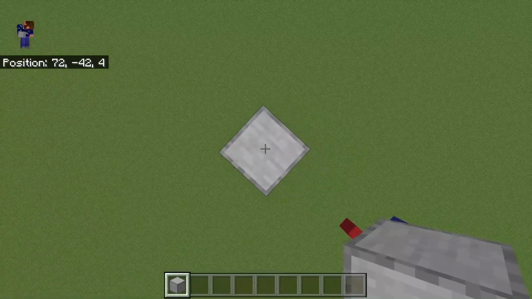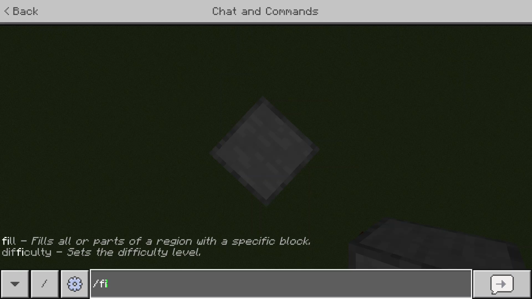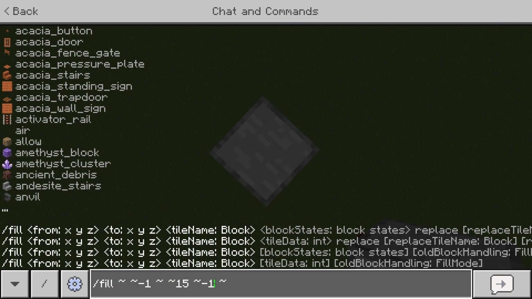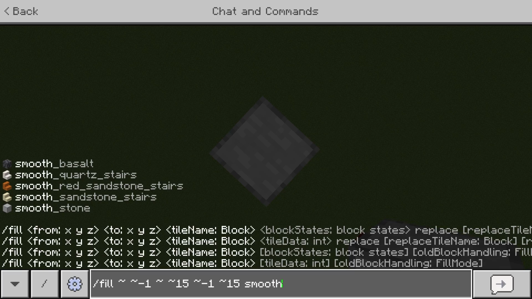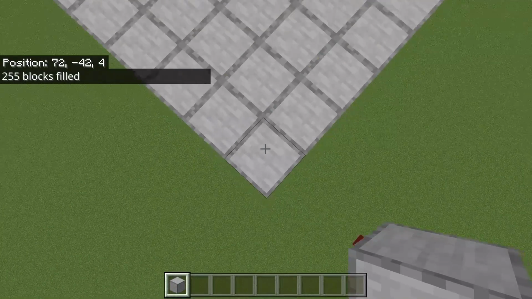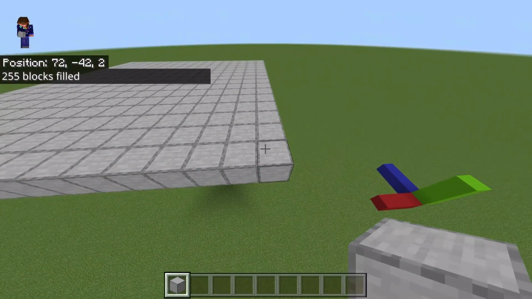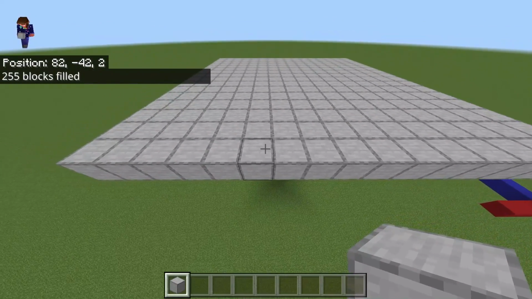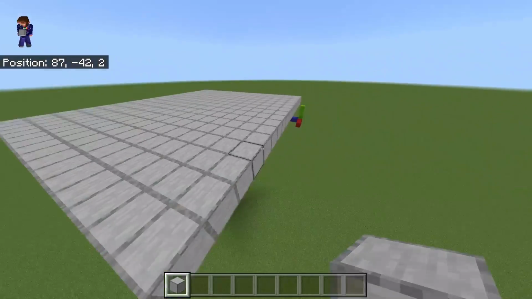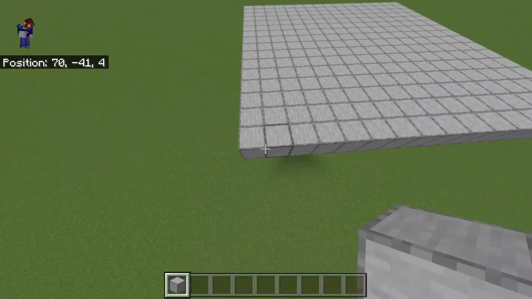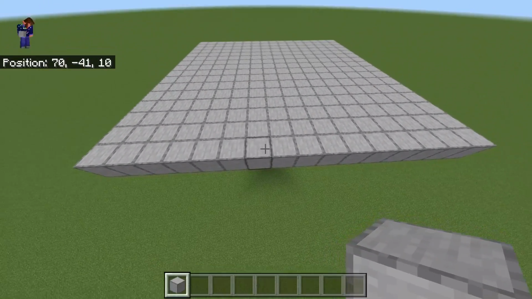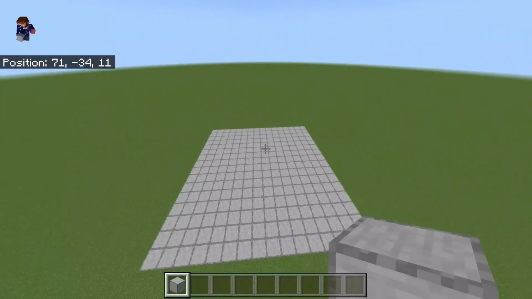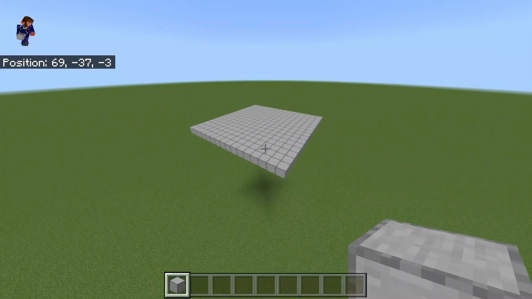So we're going to go ahead and use some little commands here. Smooth stone. There we go. So 1, 2, 3, 4, 5, 6, 7, 8, 9, 10, 11, 12, 13, 14, 15, 16. Perfect. Alrighty, so here is our starting platform.